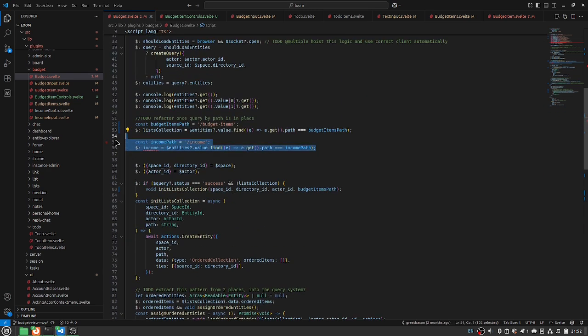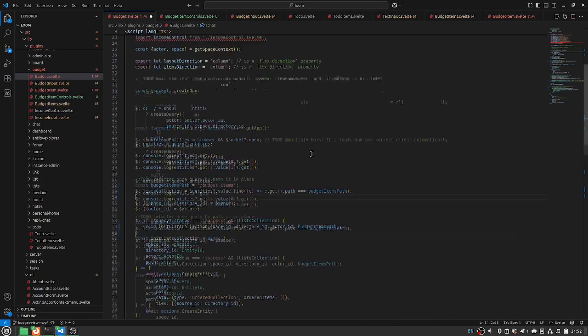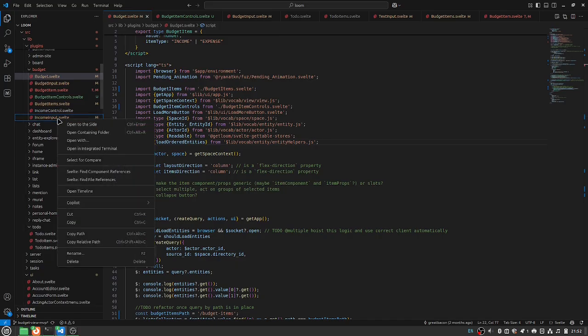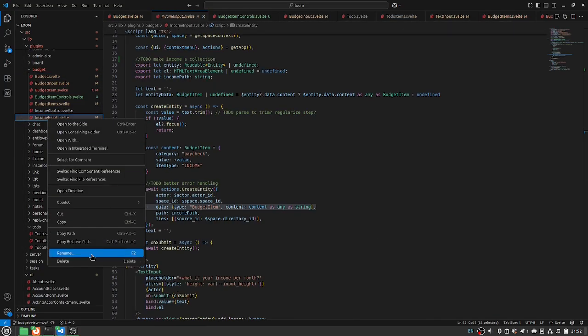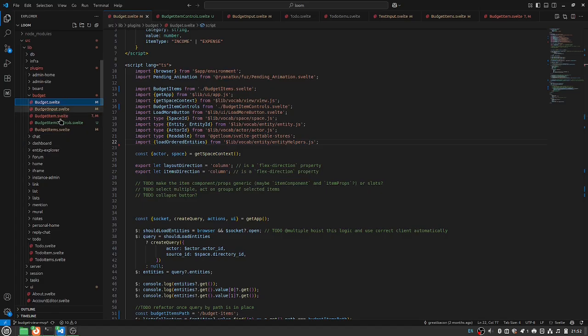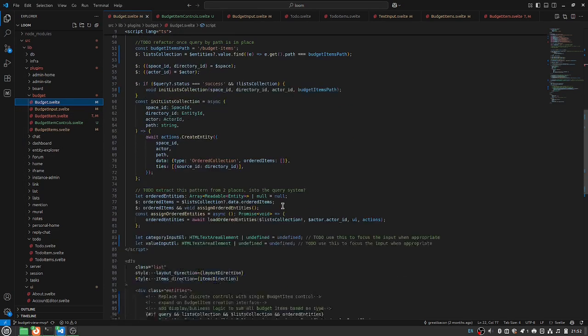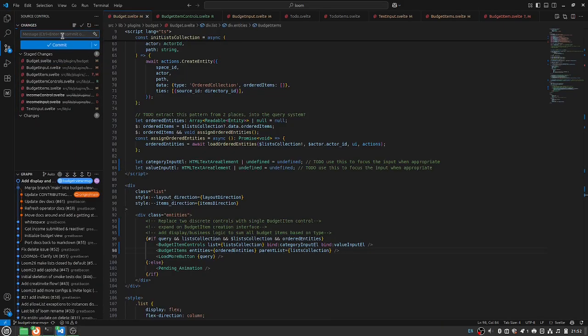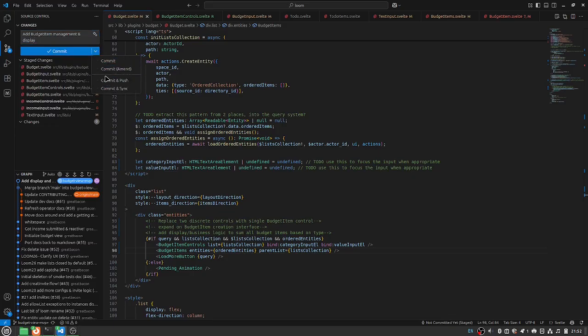Don't need this stuff anymore. Income control. Don't need income input. Nor do we need income control, which is actually kind of nice, right? It feels like a really nice refactor, and a really nice polish. So yeah. So let's see. Add category. Add budget item management and display.